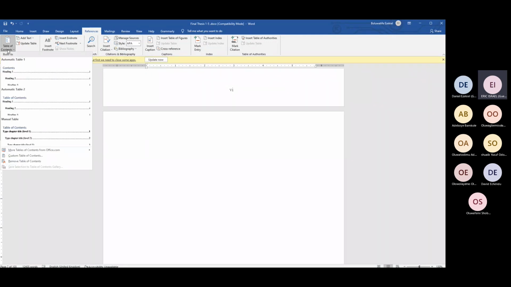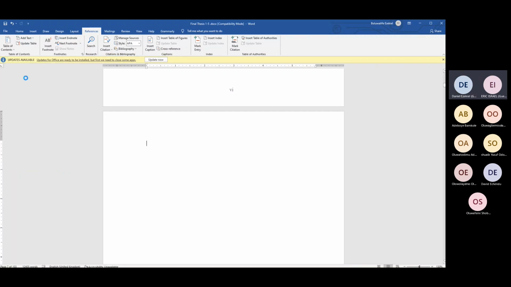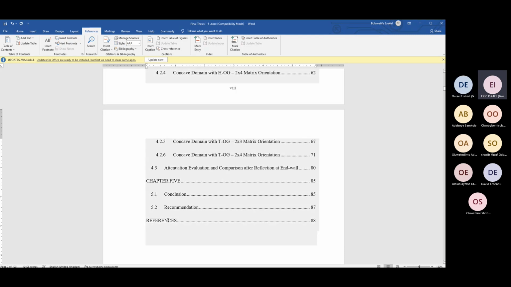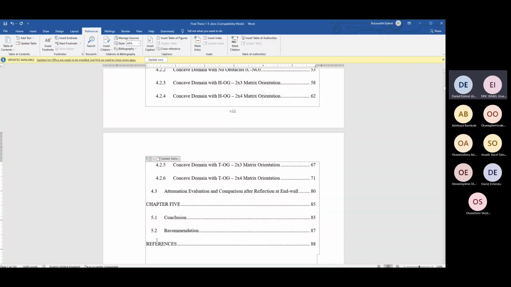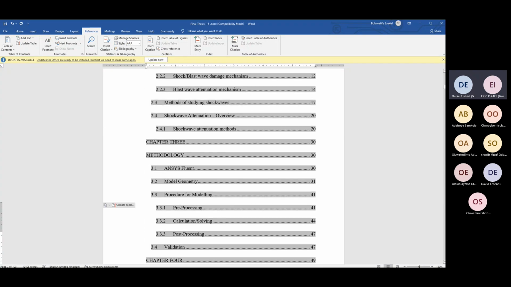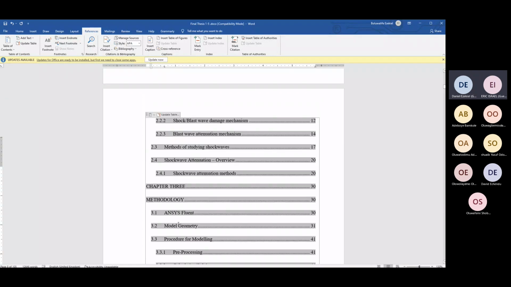So for example, I hope you are seeing my screen. If I decide to use automatic table 1, automatically it has generated the table of contents because I specified the right headings to use. Chapter 5 says this is chapter 5. References says that's the heading for that part. Chapter 3 and methodology is heading 1, 3.1 is heading 2, 3.2 heading 2, 3.3 heading 3, 3.3.1 that's heading 3, 3.3.2 that's heading 3, and the likes.